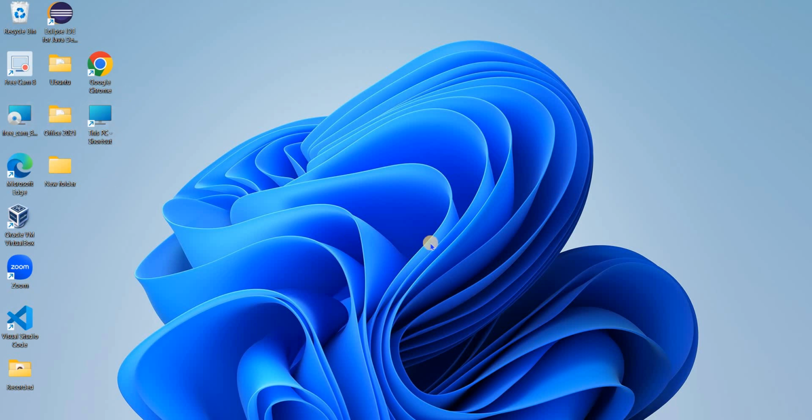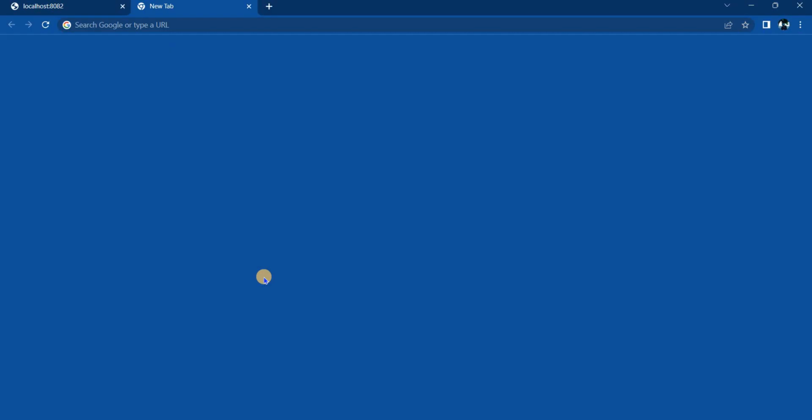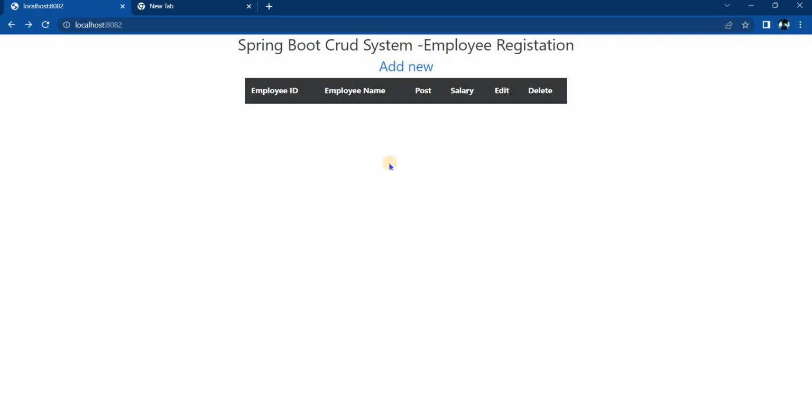I just open STS, meaning Spring Tool Suite. So this is the Spring Tool Suite IDE. IDE means Integrated Development Environment. You can also use Eclipse or IntelliJ IDEA. Here you see the project name which I created, student group. I will try to show you something like this project. Look at this.